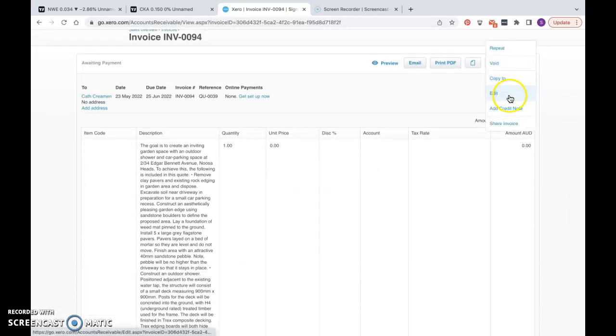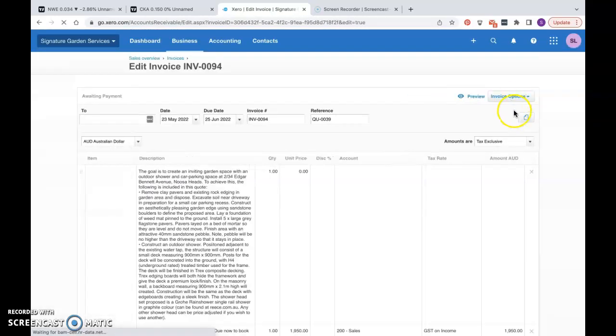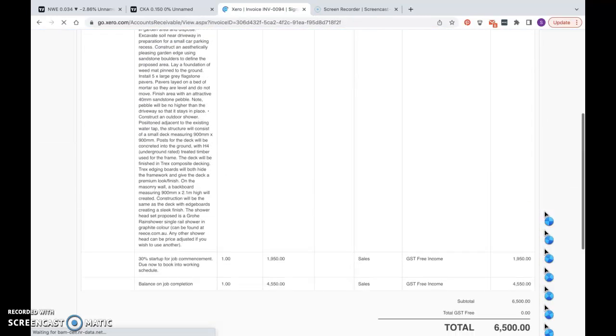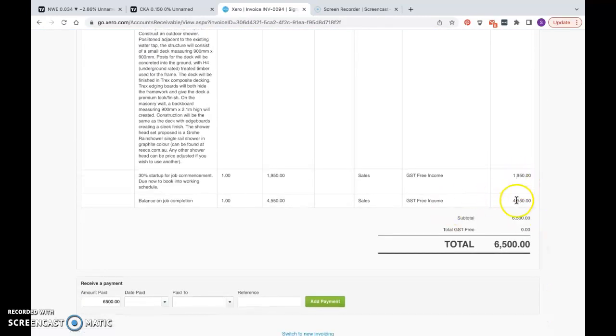So I'm just sending it over with the GST-free income, so that the 1950 and the 4550 are clear to the customer. So I'm sorry if that causes complication, but I don't know how else to do it, so I just have to do it that way.